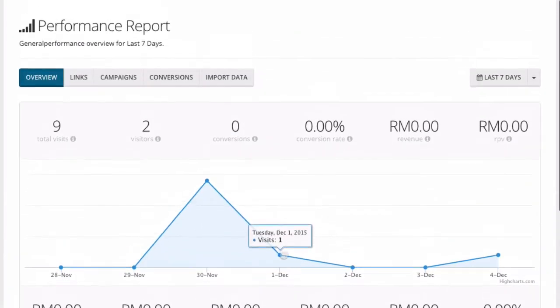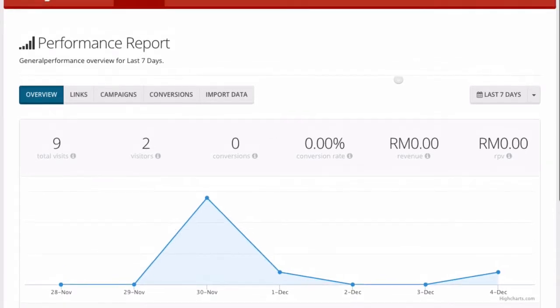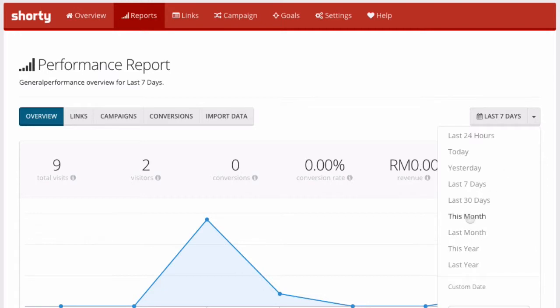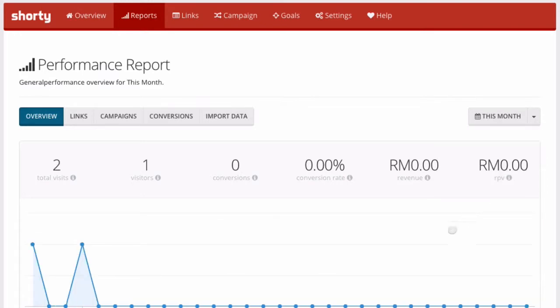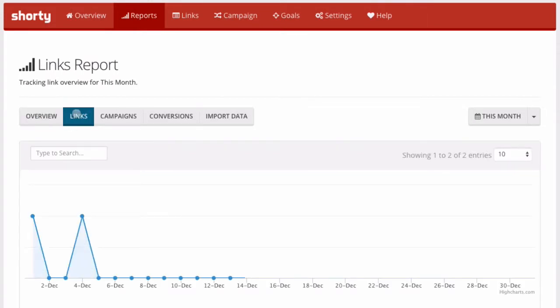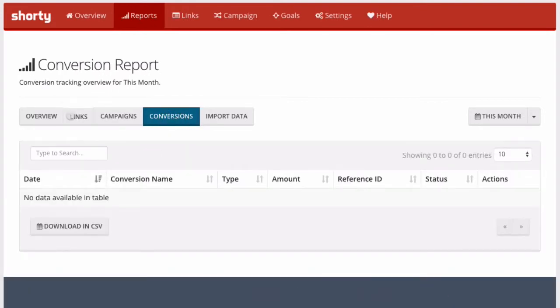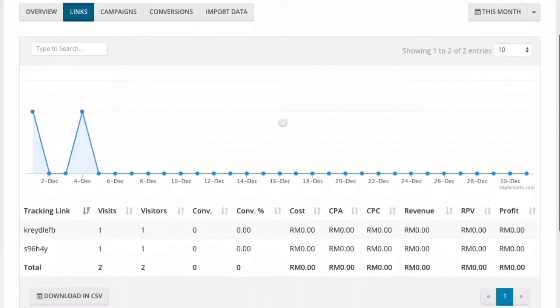So one thing about the graphs is that by default you may be looking at a different time range. Generally speaking, the time range is always displayed here, okay, the last 7 days, and this is what is selected. Now you can change this to anything you want. You can change it to this month, so now you see the data for this month. But when you do that, all the other reports also show you the same time range, just so that you don't get confused. Okay, now you have the report for links, you have the report for campaigns, you have the report for conversions.